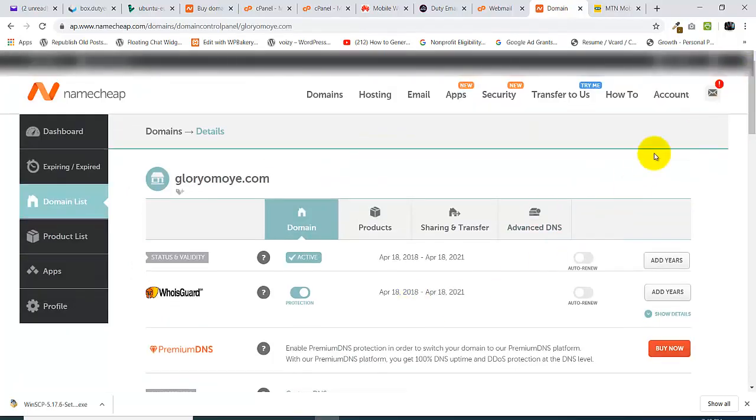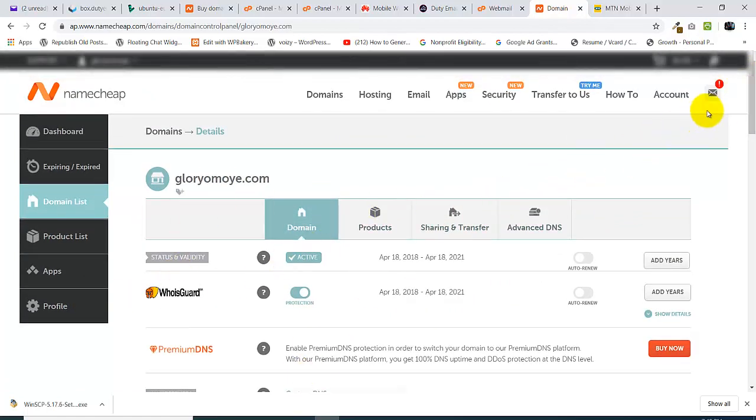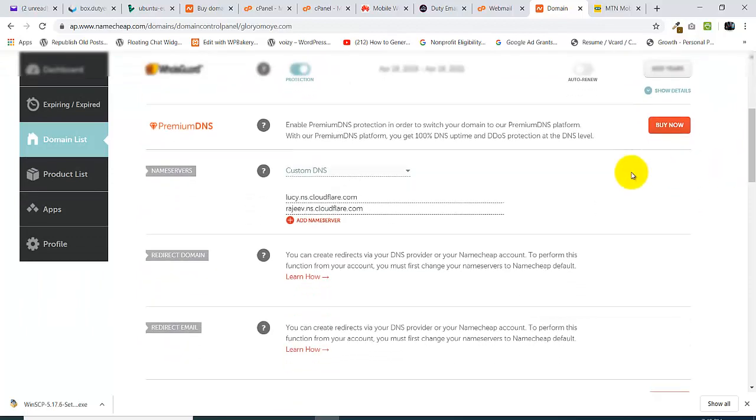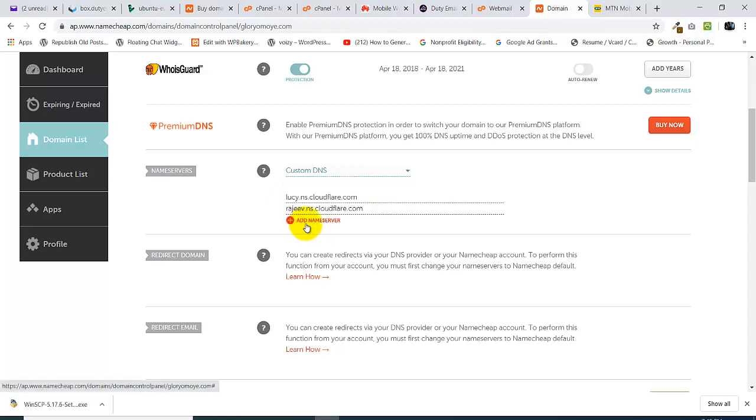Alright, so once you click on manage, you'll be brought to this place. Just scroll down and locate where you have these name servers, okay? By default, you will have Namecheap Basic DNS here. So you just have to change it to this Custom DNS, okay?